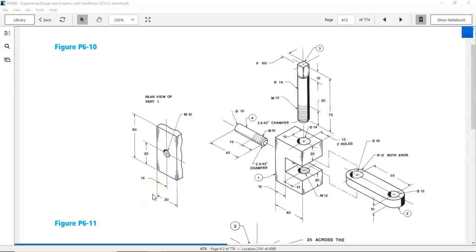So depending on where you decided to start, to me the obvious choice is part one, the C block. If you picked the pins or you picked the arm, then just jump over to those videos and do them in the order that makes sense to you.